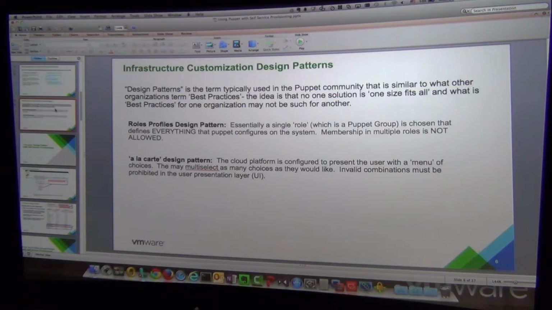So roles and profiles design pattern, essentially a single role which maps to a Puppet group is chosen, and that defines everything that Puppet configures on that system. You don't have membership in multiple roles. That's just not allowed. If you needed to be in two roles, you'd essentially create another role that contained the code for both those roles and be just a member of that new single role.